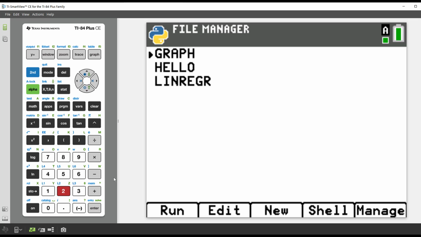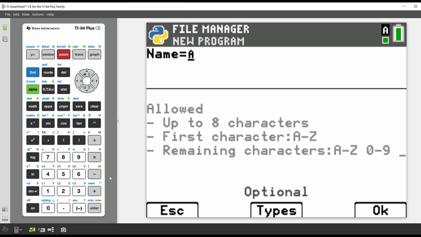So if I want to open and begin a new program and select new, then I would choose zoom on my calculator. Notice I'm opening up a new Python program that I'm going to create, and it tells me the rules for naming my program. I'm going to call this program first.